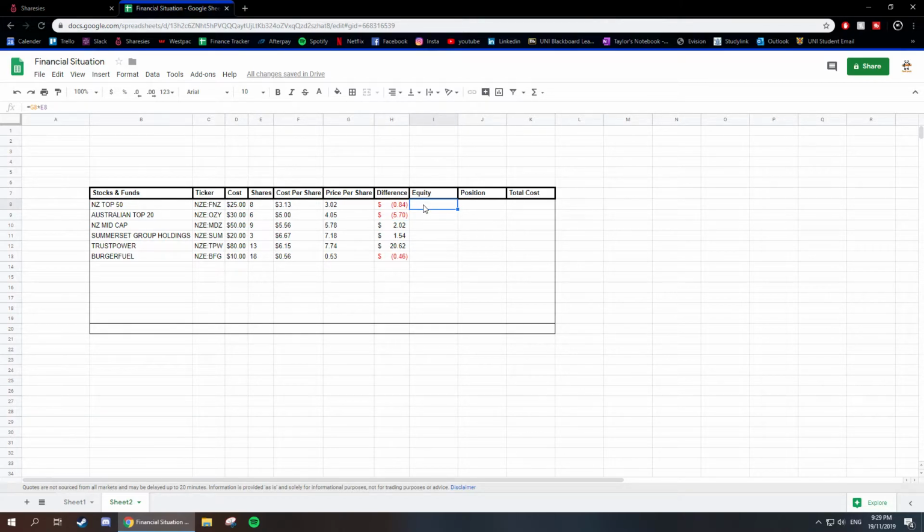So equity is essentially the value of your position in each stock. So you get the price per share, which is the current value, and you times that by the shares. So in this case it's just G8 times E8, and you just repeat this all the way down. So if I just reveal that, that's your essential value in each stock, and these will be essentially the cost plus the difference, and that is your value.